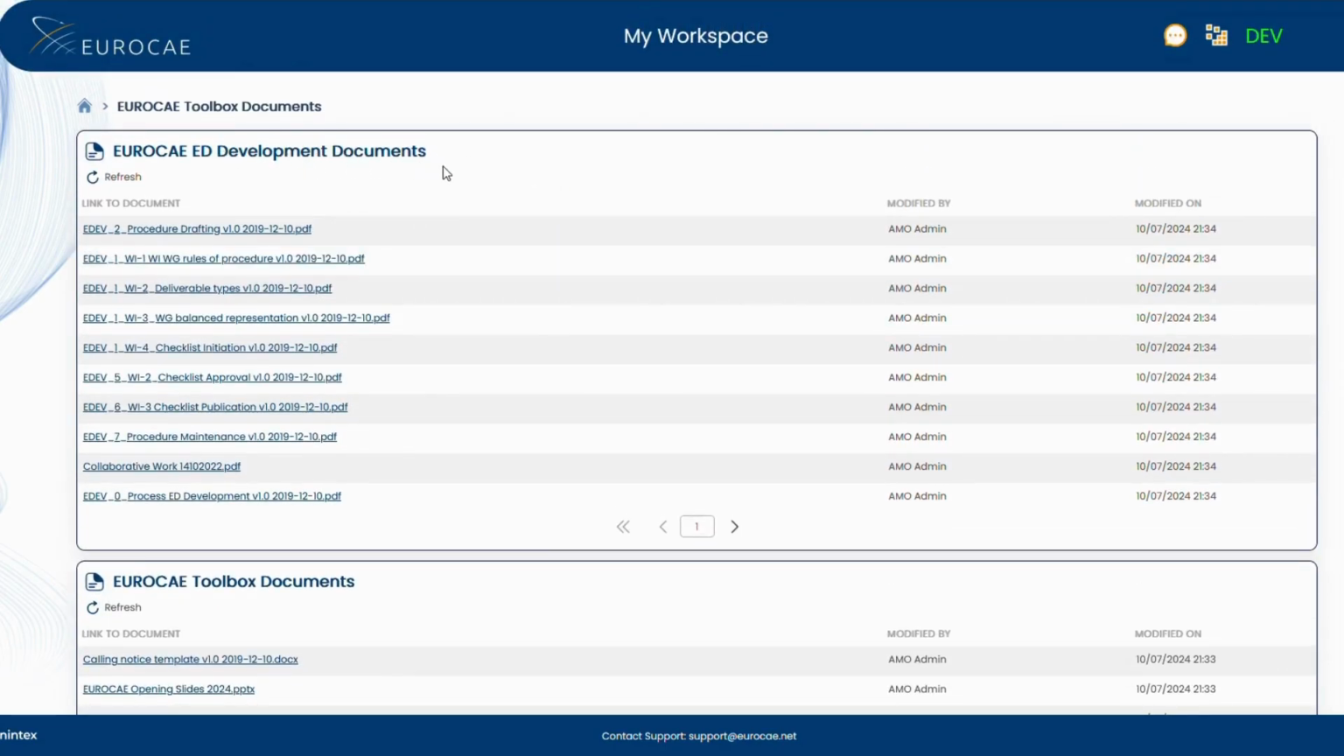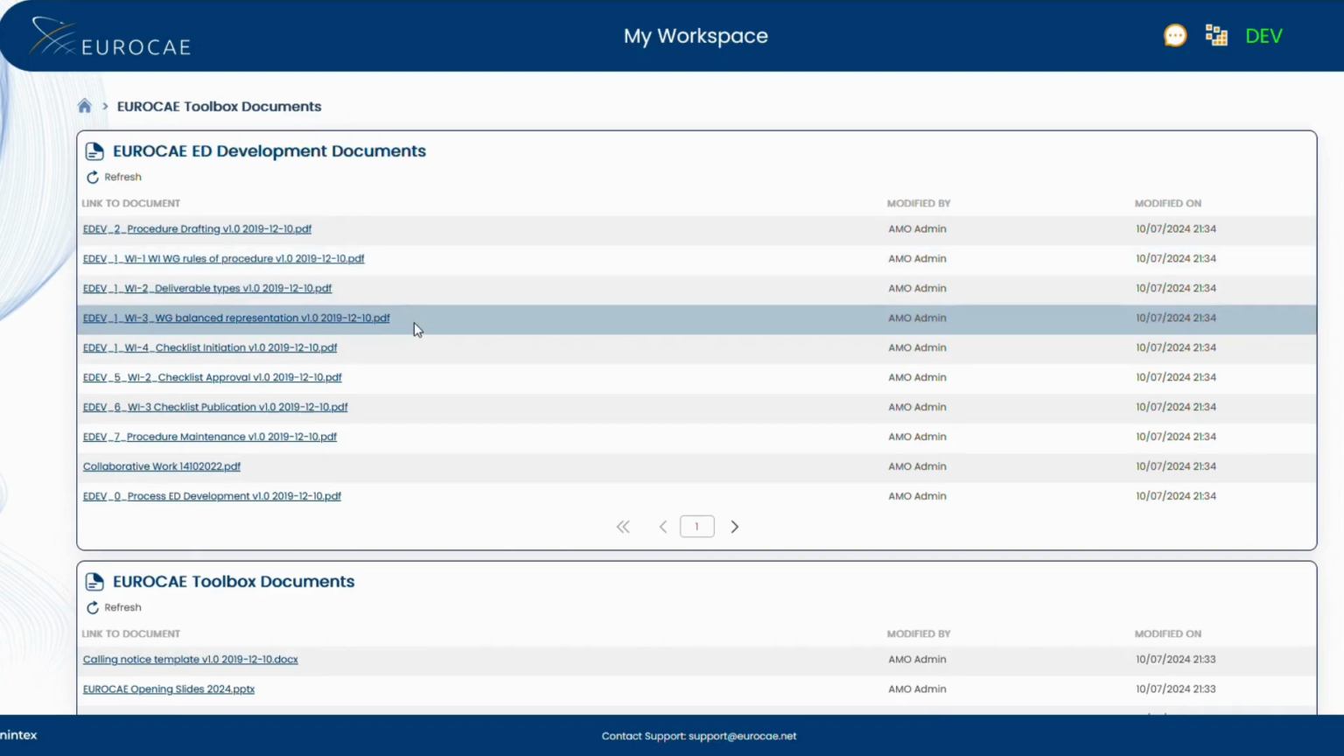First, the EUROCAE ED Development Documents. This section provides detailed procedures on how EUROCAE develops its standards, offering an insight into the step-by-step process.